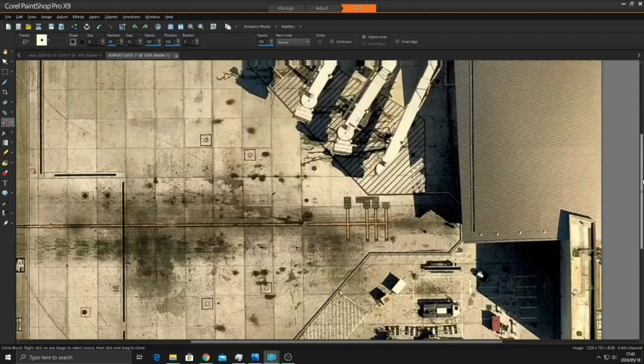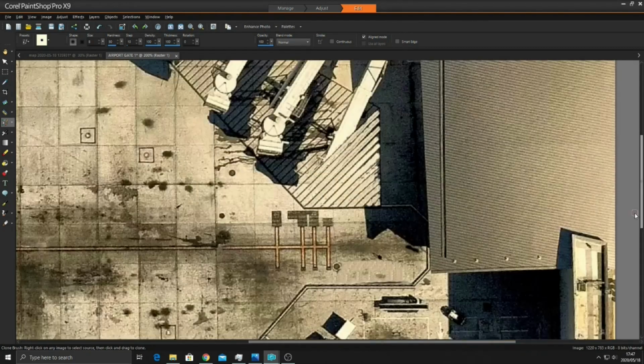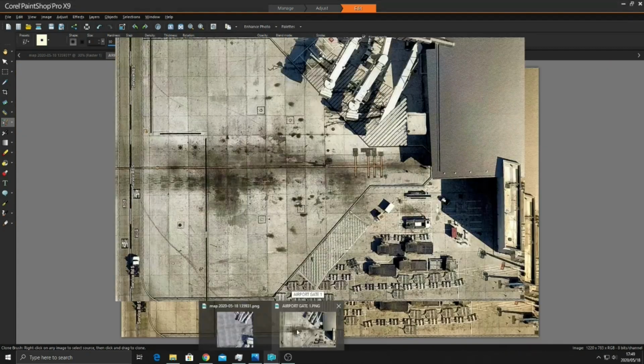I use the clone brush, which allows you to take a snippet of the image and paint it over another part of the image. In this stage, you're going to want to remove all 3D objects. So the gateways, the terminal, cars, and shadows. This is going to flatten the image out and take away all those things that actually aren't a part of the ground foil.